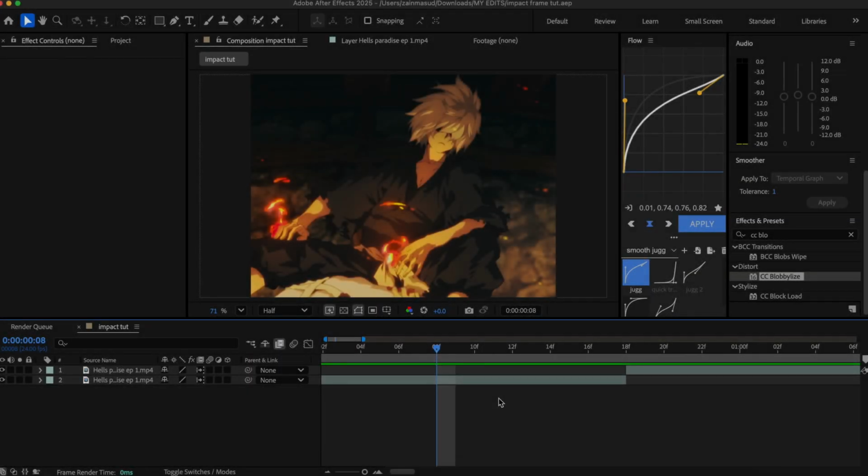So you're trying to figure out how to make impact frames, but you think it's too hard, it's too confusing, you don't really know what to do. So I'm gonna help you out. Honestly, it's not that hard. It only takes around 4 to 5 steps, and that's it.